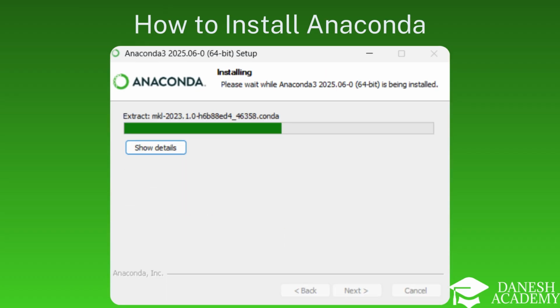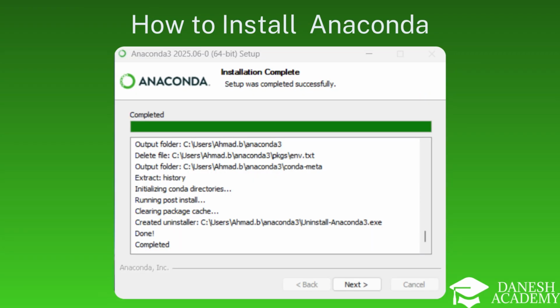Now Anaconda is installing on our system. The progress bar shows how much is done. If you click on Show Details, you can see more technical information, but it's not necessary. Just wait until the bar is complete, and then we'll move to the next step. Great, the installation is now complete. Anaconda has been successfully installed on your computer. This window shows the details of what was installed, but you don't need to worry about them. Just click on Next to continue.